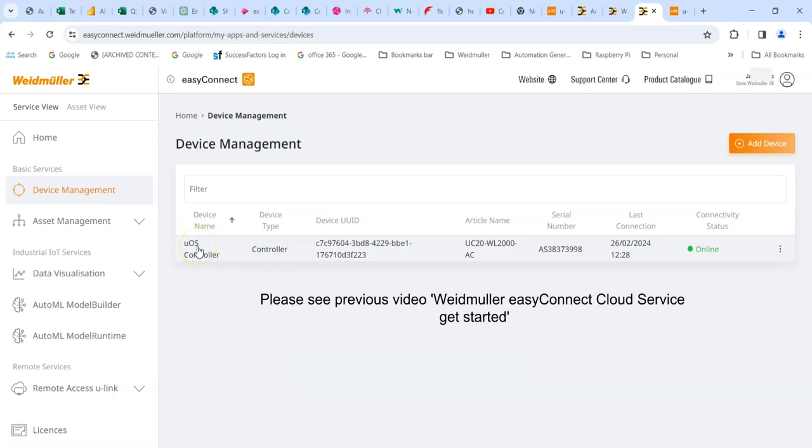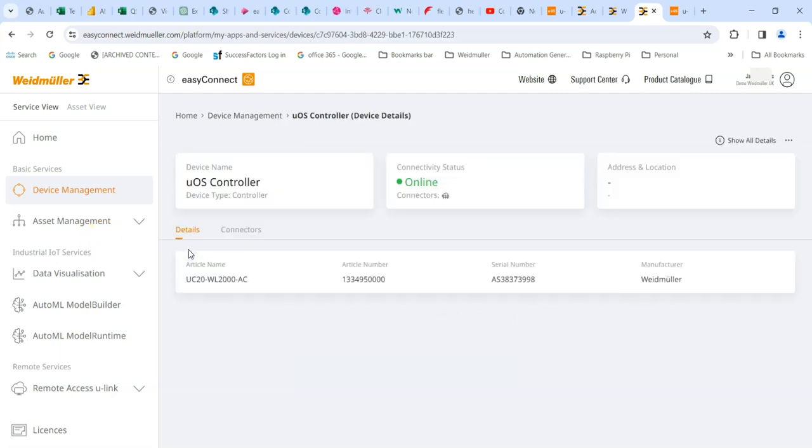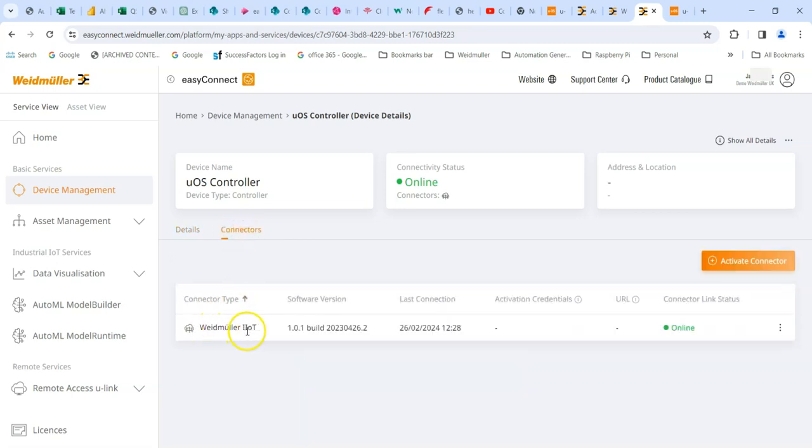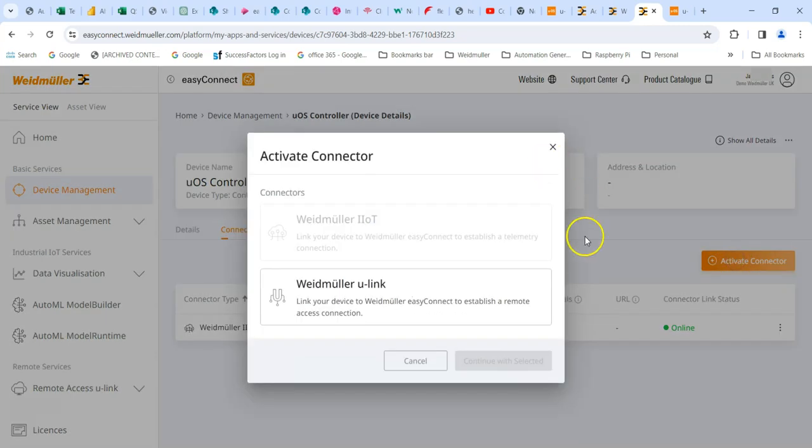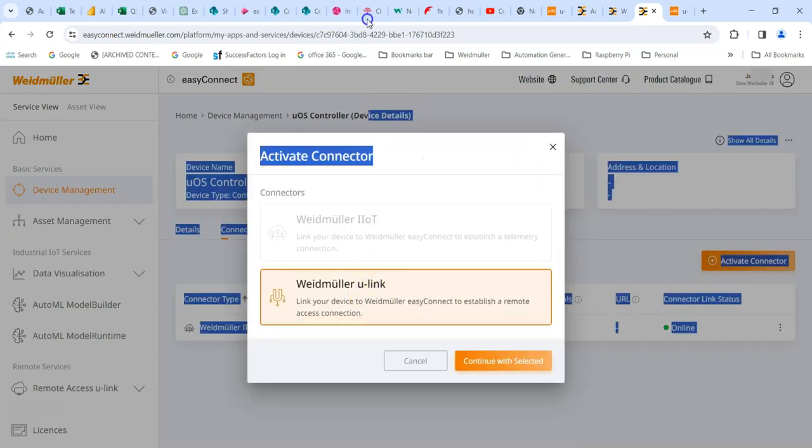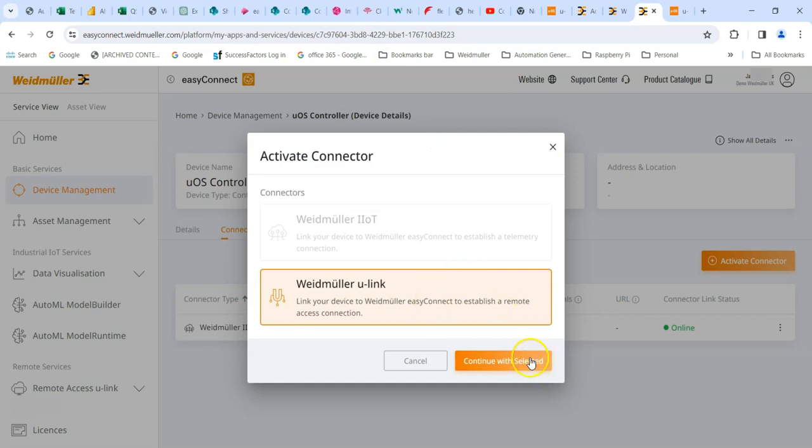I've previously set up the telemetry and IIoT services in easyConnect in my previous video, so you may want to recap on that first. I've got 1 controller, it's online, so I connect into here and go to connectors. I have the Weidmuller IIoT Connect active. It's been active for a few hours. To now add the remote access, I click into activate connector, and there's only 1 more to pick. So I pick on that and continue with selected.